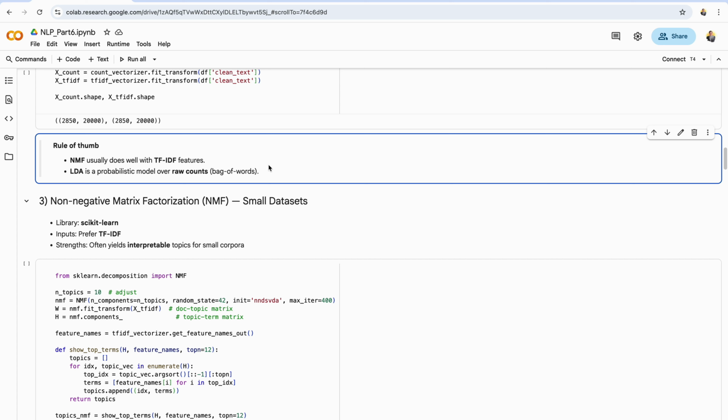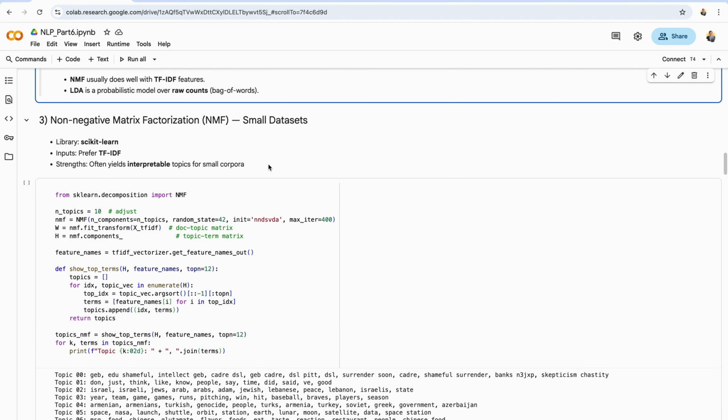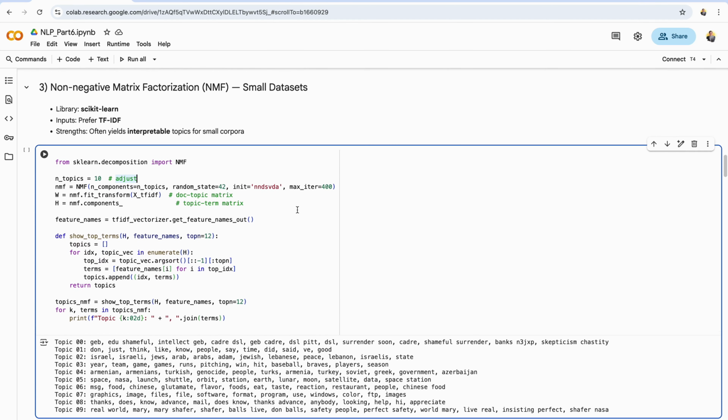In this section, we use scikit-learn's NMF to decompose the TF-IDF matrix into two non-negative factors, W, the document-topic matrix, and H, the topic-term matrix. We set n_components equals n_topics to control how many topics we want. Seed with random_state equals 42 for reproducibility. Use init equals nndsvd to get a good stable starting point, and allow a few extra iterations, max_iter equals 400, so the factorization converges.